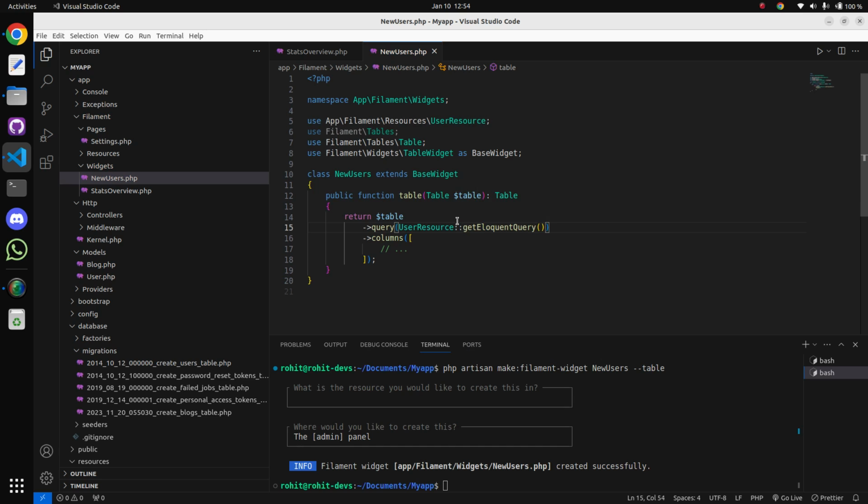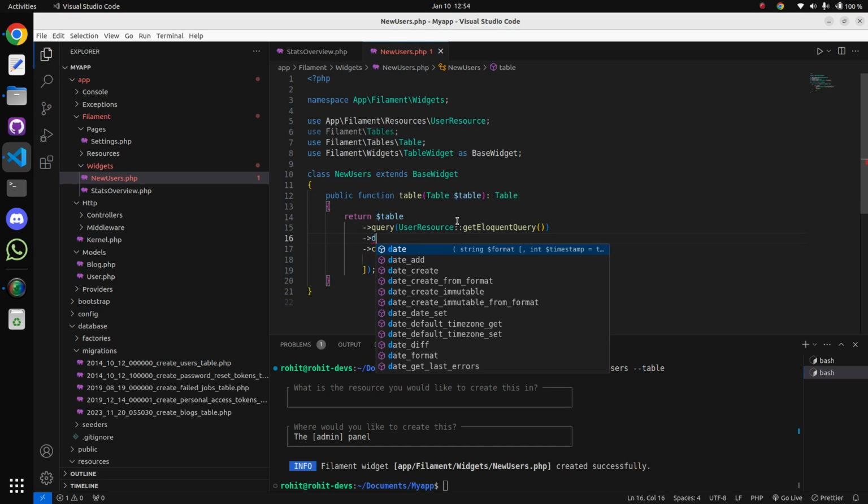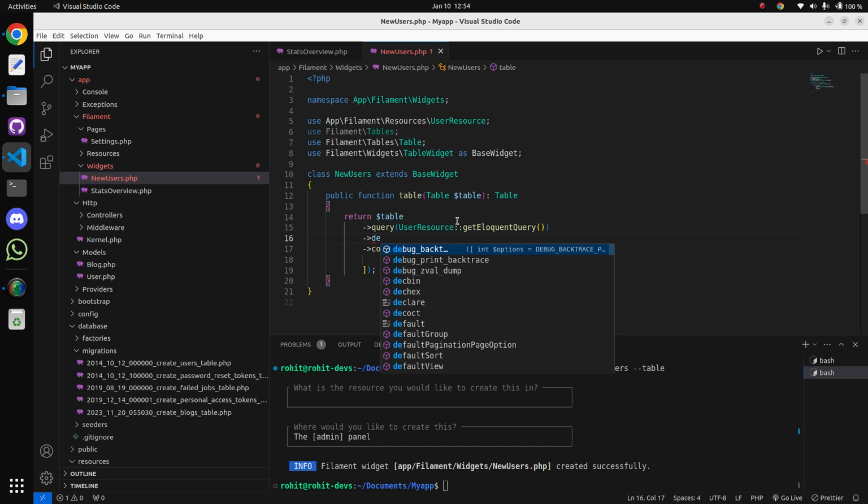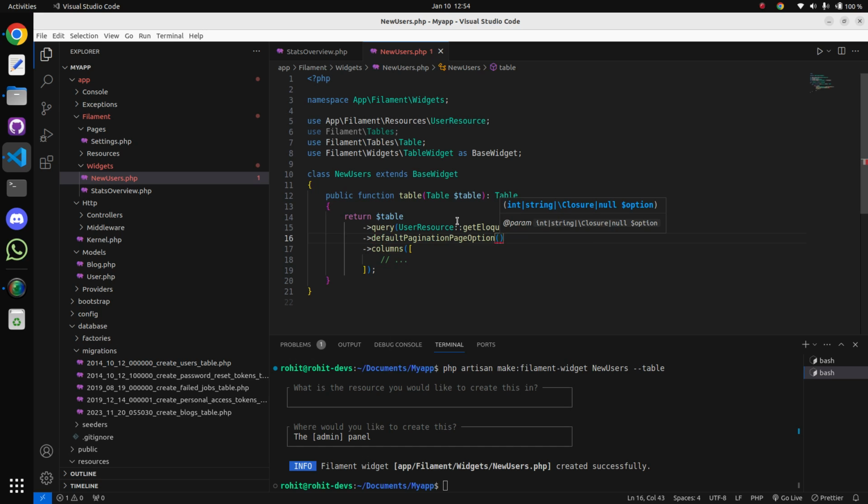Now we have to add pagination for the Eloquent query. So add defaultPaginationPageOption. We will show five records on the dashboard. So let's add five.